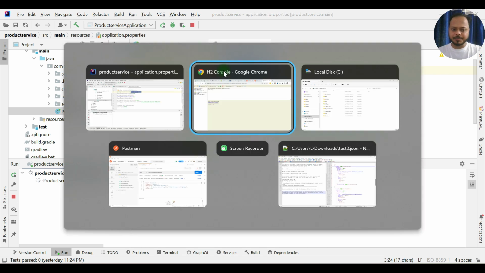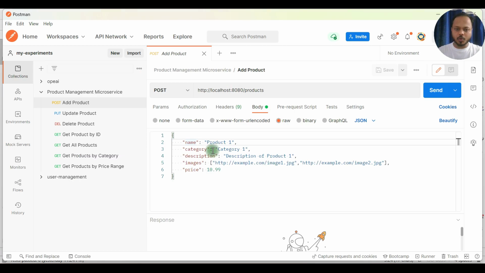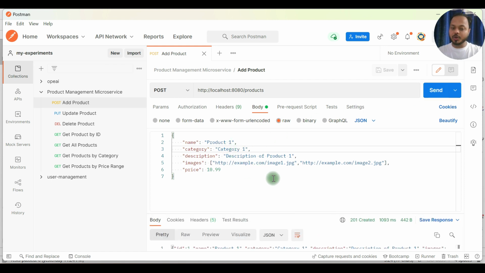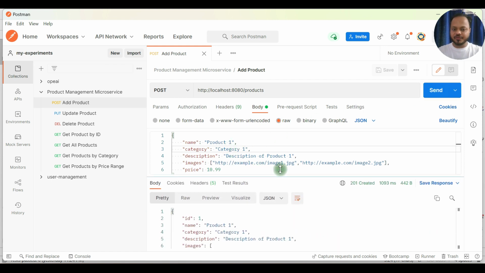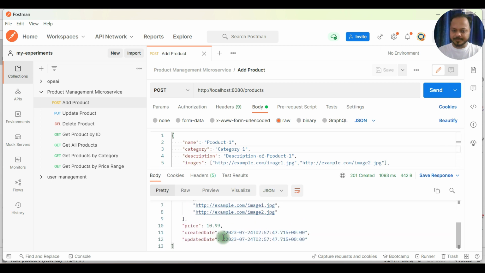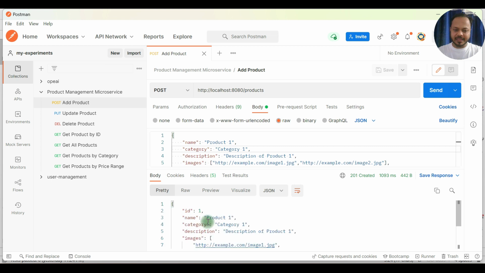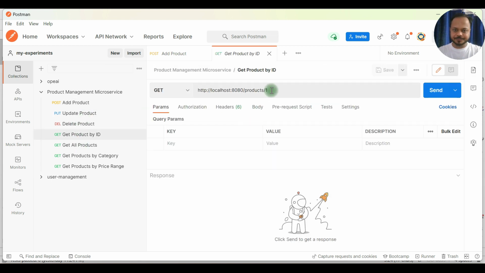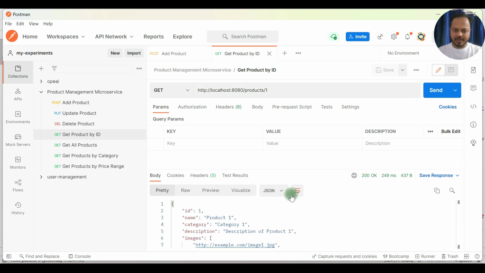Okay, so now without wasting any more time, go to this, post this one. We should be able to get the product into the system, right? So we got the response ID 1, all the images here, response 201 created. So what is the ID here? ID 1 is there, so I want to get this product. 1 is already there, so I'll just pass it on. I got that product 1.